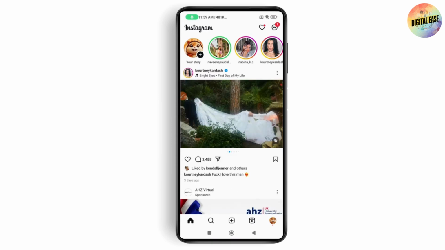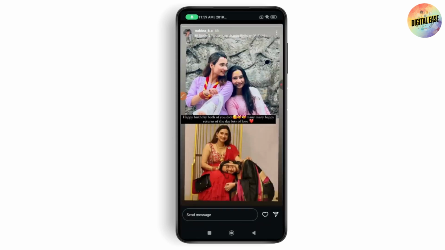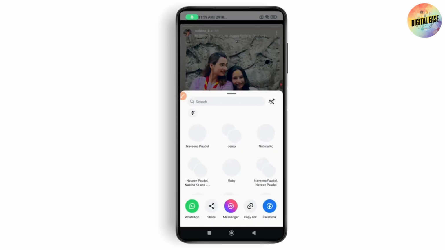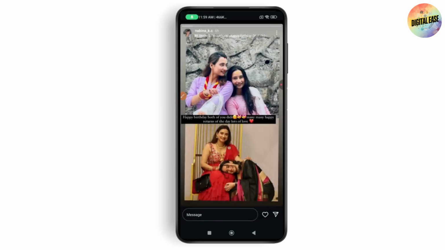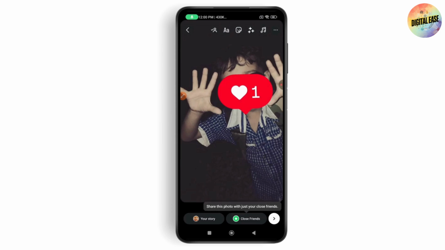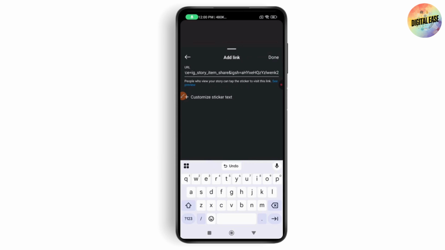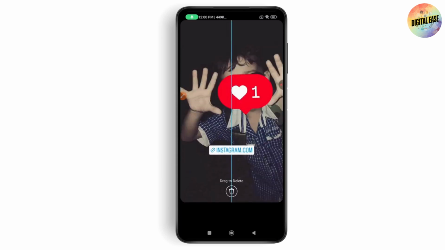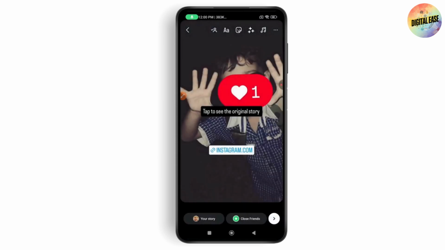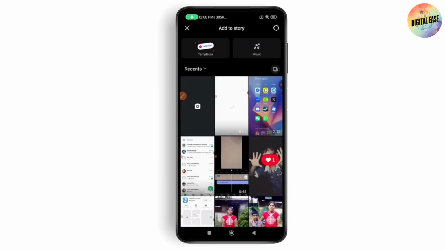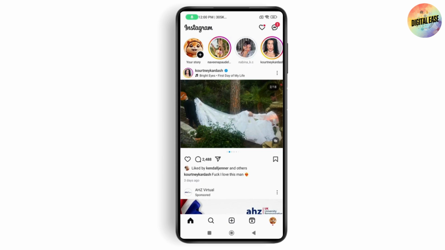So for example, if you want to add a person's story, then first open their story, go with share, which is on the bottom right, and after that go with copy link. After copying the link, you can go back, tap on your story, select any background, and then go with stickers, which is on the top right. After that, tap on link and then paste the link right here and tap on done. And you can just simply go with the text and add some text.